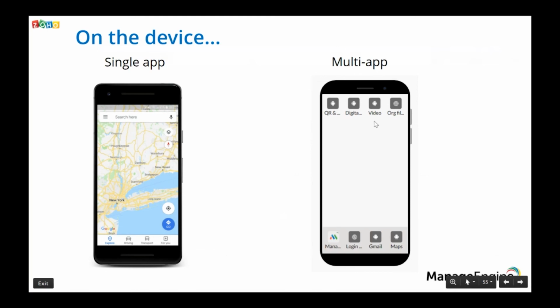On the right image, you can see a multi-app kiosk mode device, where all of the enterprise approved apps are here, along with a few web shortcuts as well. Anything apart from this will not be able to be accessed by the users.